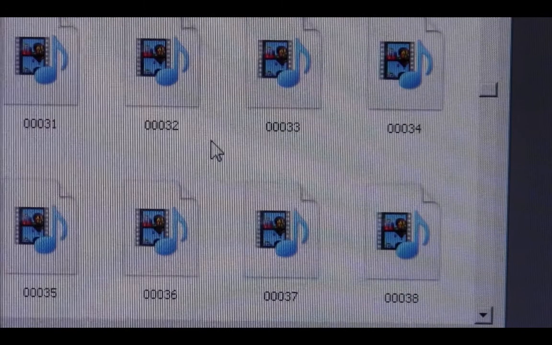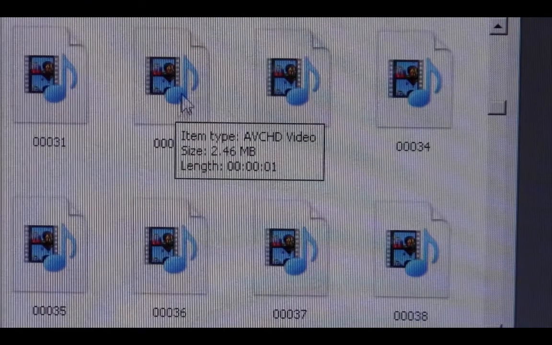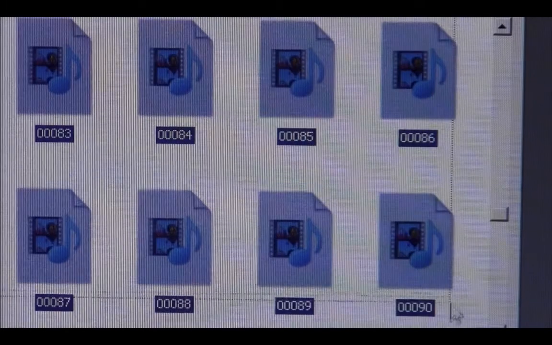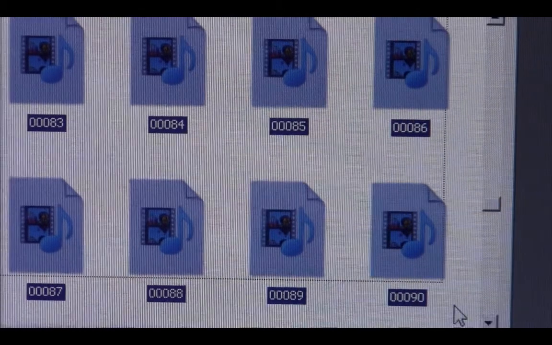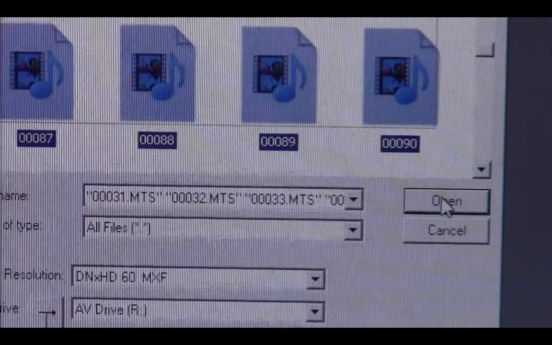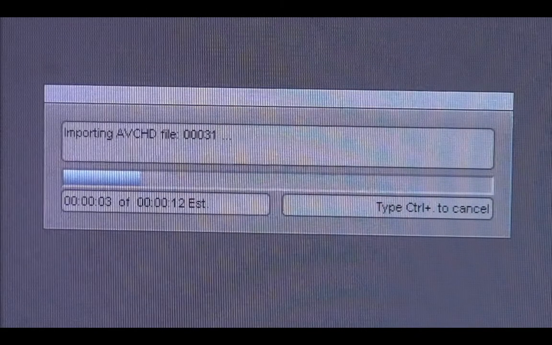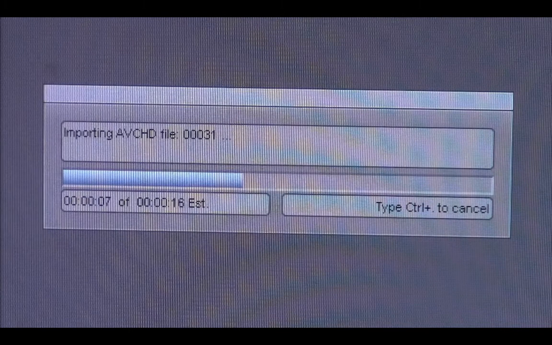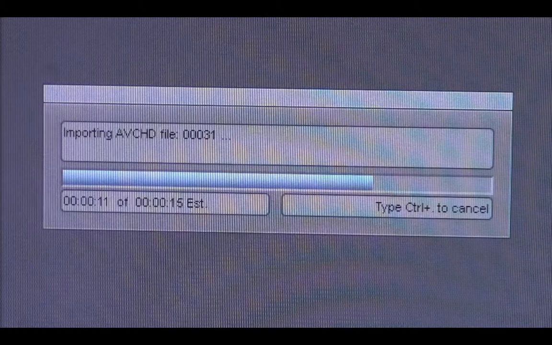And then once you've found them, if you can click on them or highlight them. You can highlight as many or as few as you need. And then once you've done that, if you just click on open, and then Avid will start importing them for you. You will see the clip number that it's importing and how long it takes to import.